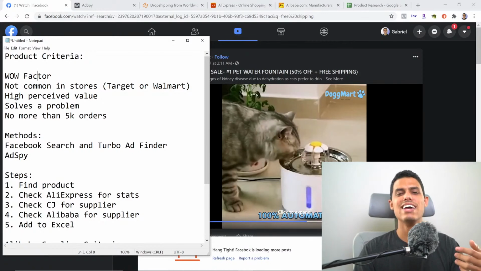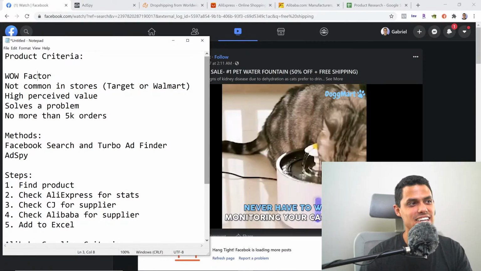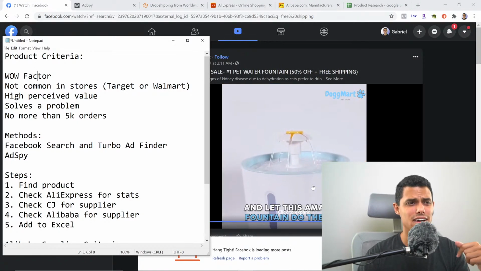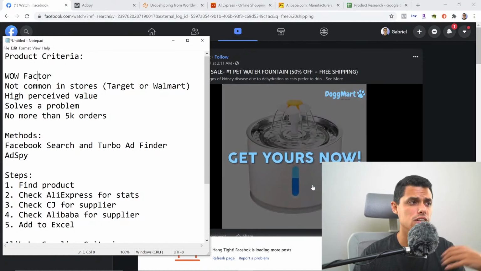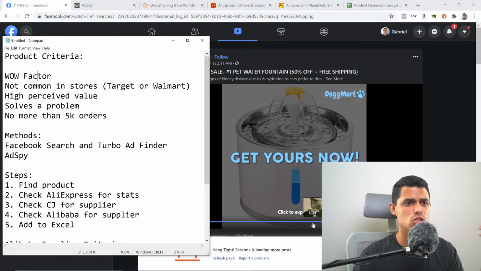I mean, when you see that, it looks like a fondue fountain for the cat. And then you can see it's not common in stores. Sometimes you won't find that every single day. This is the first time that I see it. I saw it a few minutes ago, but as you can see, it's actually unique.